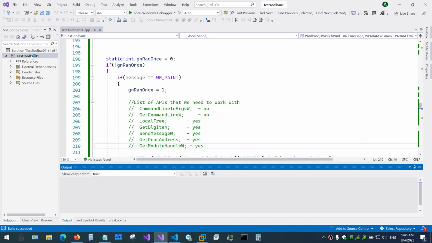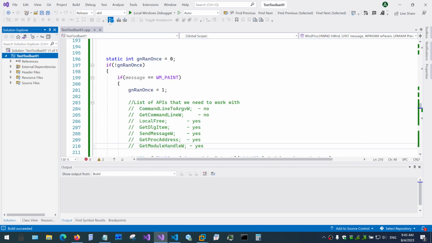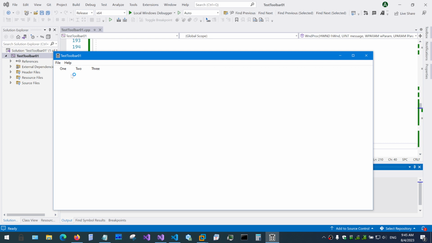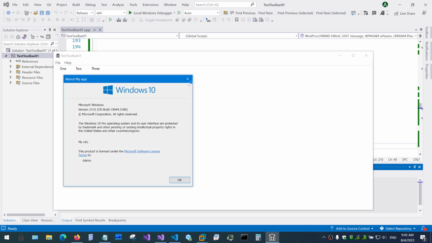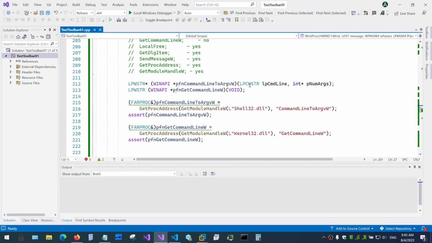Oh, well, it doesn't work because we didn't provide a command line, so we have to provide our trusty one. And let's see, and it does work, and as you can see, the app is functional. Okay, and this is what we actually need to get.